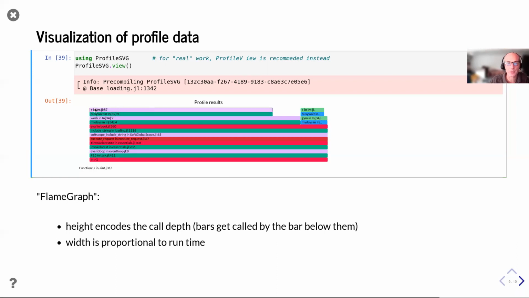You can see that the visual representation really helps draw your attention to the most important things that may be worth optimizing. They would be the widest bars in general, right? And the ones that are actually taking the work are sitting on top of ones that are below them, right? So in a flame graph, the height encodes the call depth.